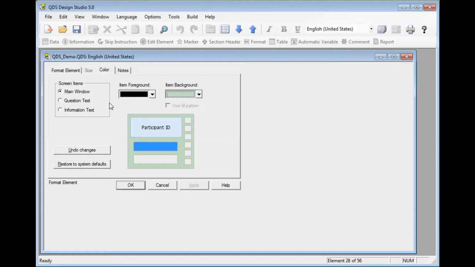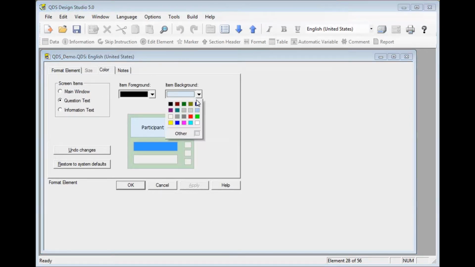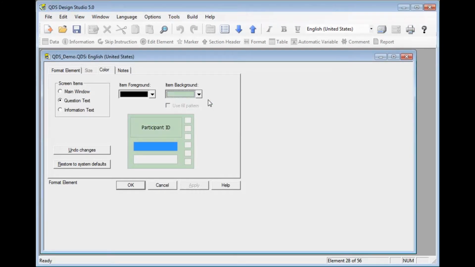We're going to do that for the main window. And we select that under Screen Items. Now we want to make the question text windows match. So we're also going to set that item background to light green.